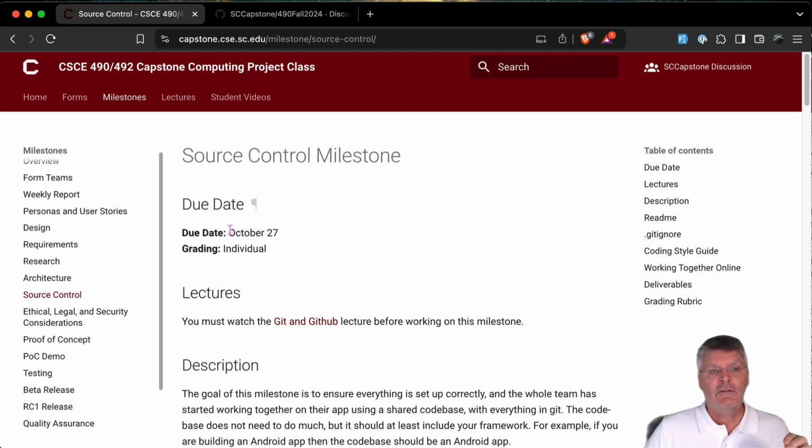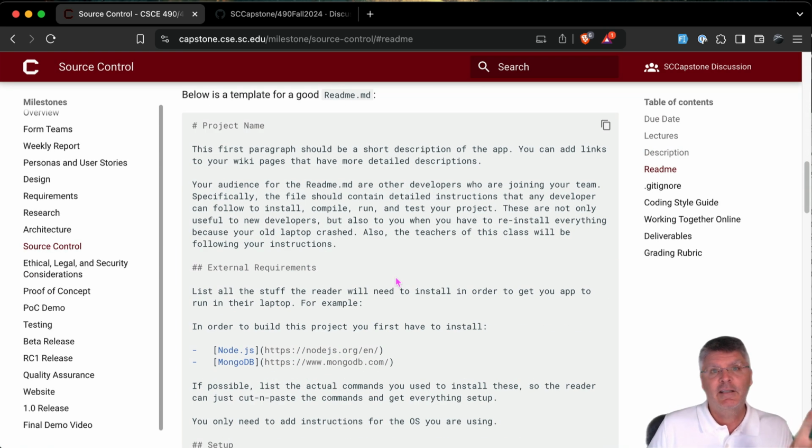Source control milestone, October 27. At this point, this is where you actually create the common code base. So you do the first commit to your shared repo. And this is the first version of the app, usually the hello world, but it compiles and runs. And then you verify that everybody in the team can download it and run it.